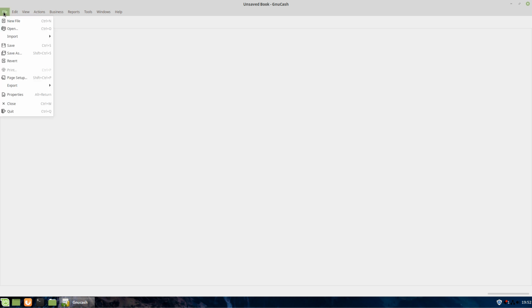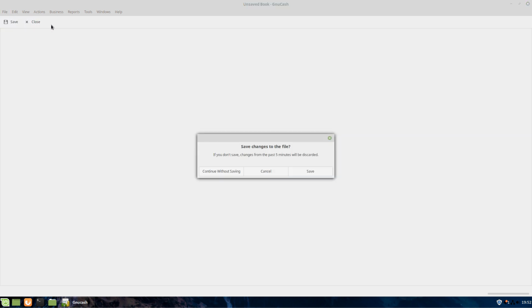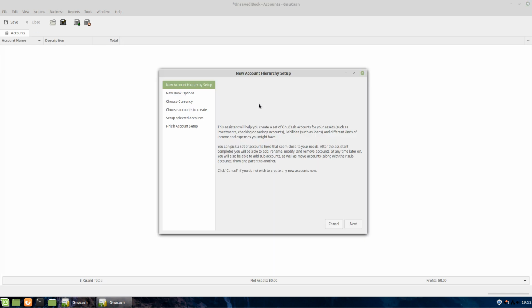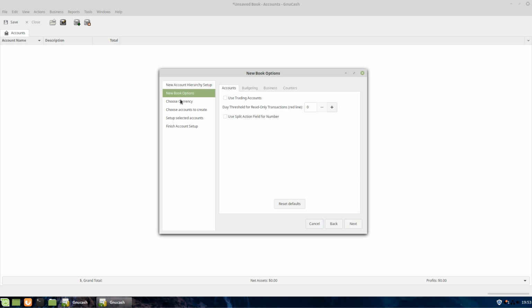So we're going to go ahead and create a new company. Rather than just build this out completely blank, I want to create a new file. We're going to continue without saving because I don't want to save anything in that. So here is where we're going to set up the account. This is the closest we have to a wizard. It actually functions fairly well, like the QuickBooks one does. Hit next, and then we can use trading accounts. We can use split accounts for field numbers.